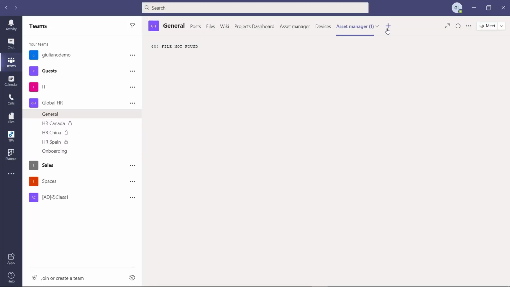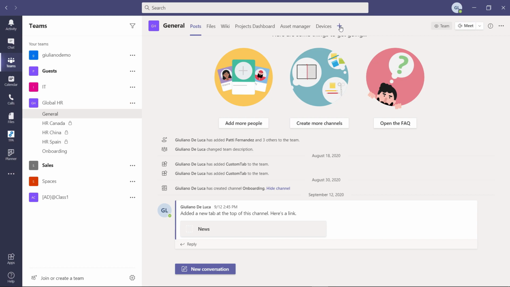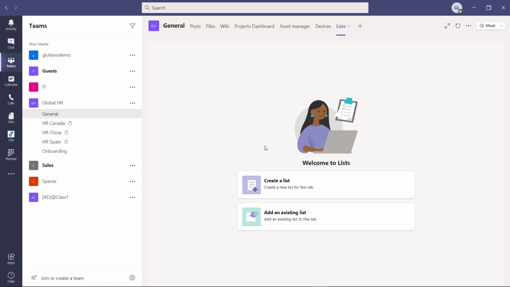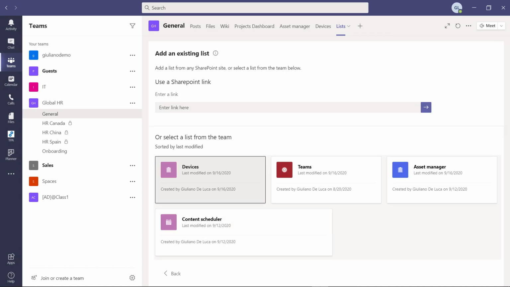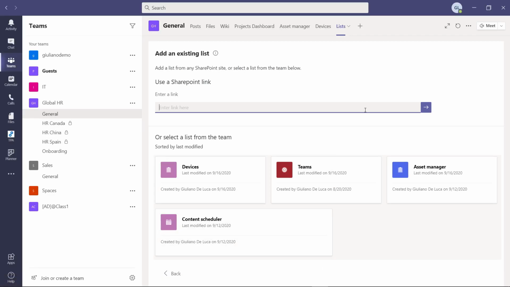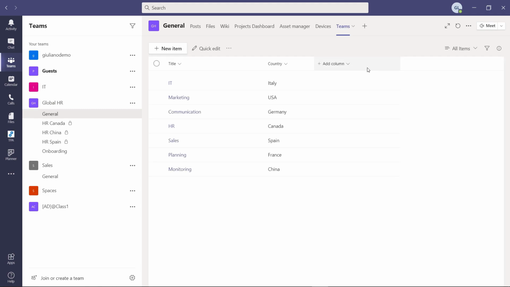Another mistake that you can make is that if you have an existing list which is stored in a different SharePoint site, you will have the same behavior. I'll show you in a bit by creating a new tab and adding a new list here. Clicking on add an existing list and jumping on another SharePoint site, for example this one, IT, I can copy this URL and paste this URL. Then clicking here, I can add this list.